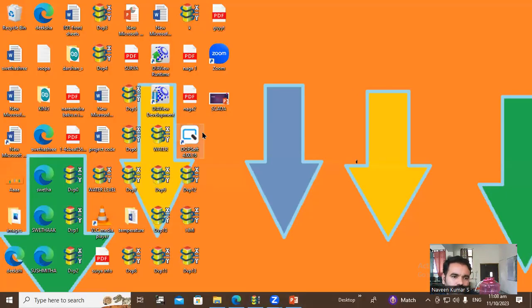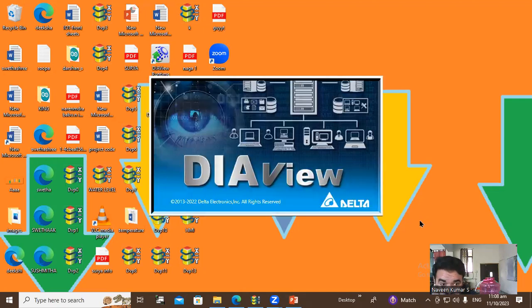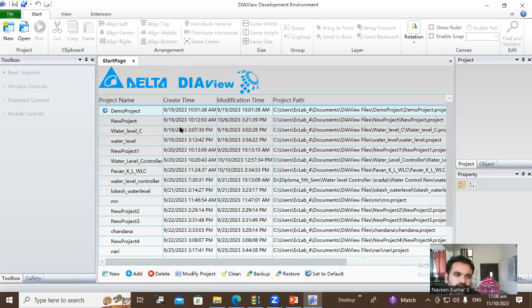We have used a software from Delta, that is DIAView development software, where we have developed the SCADA screen. I'm going to open that. It has numerous applications in the industries. Sitting in front of the computer, we can monitor the automated process that is happening across acres of automation land. So this is the software. First, I am going to demonstrate how effectively we can use the SCADA screen for automation process.